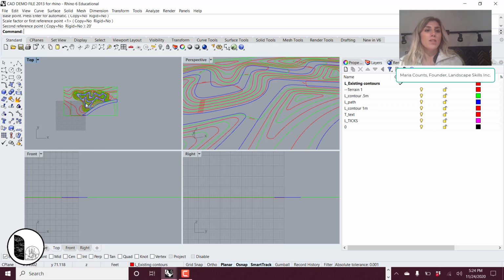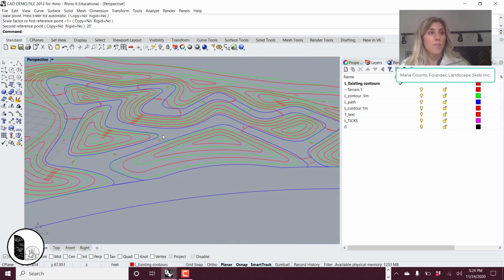If you did have a graphic scale brought in with you, then you could just scale from the graphic scale, or if there's some other point on here that you know, that's fine. I want to have all of my contours brought up to the correct elevations.